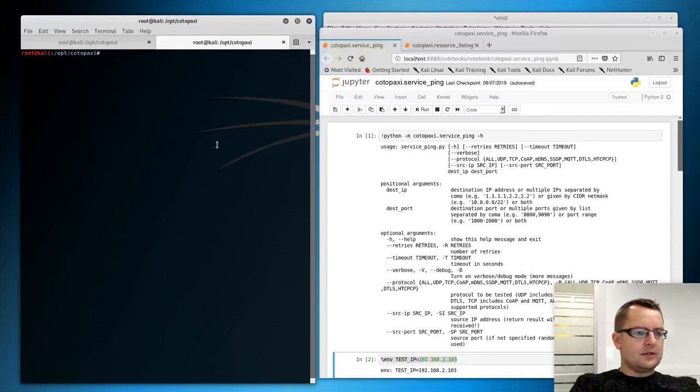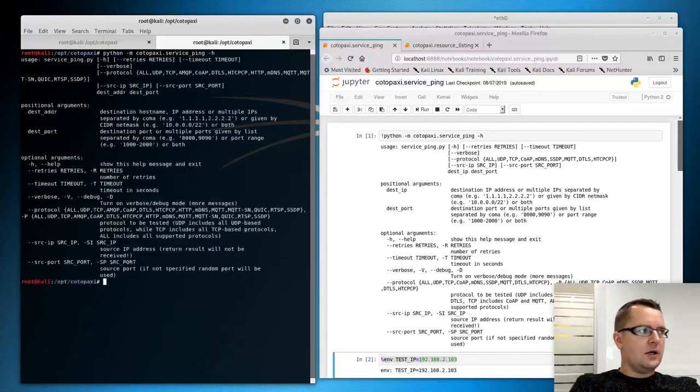So we can now start using Cotopaxi with the first tool named Service Ping. As with all the tools in the toolkit, you can use -h to receive help. And you can see that for this tool, you need to provide the destination address in the form of a hostname, a single IP address, or multiple addresses by a list separated by commas or by a mask. Similarly, for ports, you can use a single port, multiple ports with a range, or a list with commas.